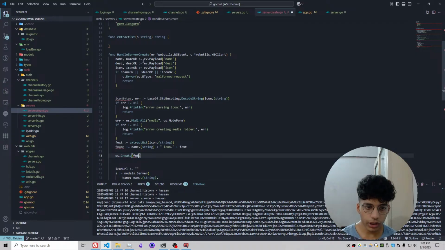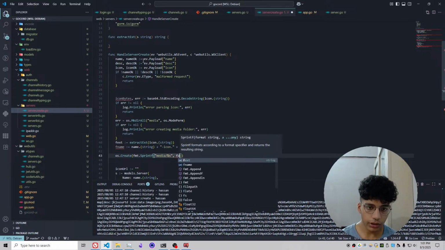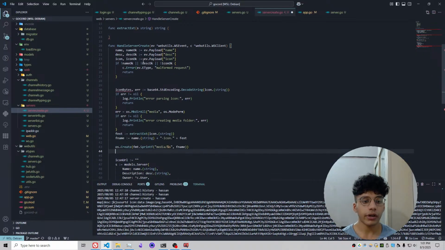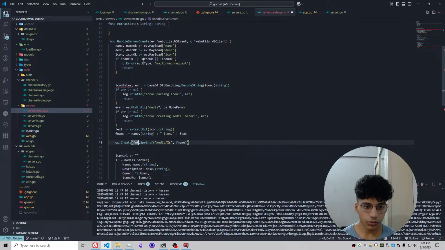And then over here we can do fmt.Sprintf, %s, and we can just add the file name over here. Then this will return an error. Alright, no, this will return a file and an error. Can I just write directly to a file?